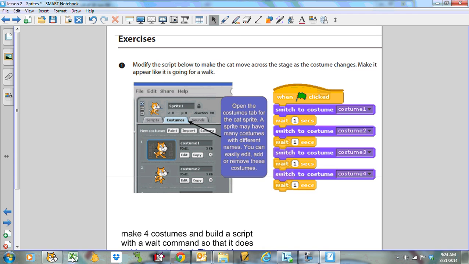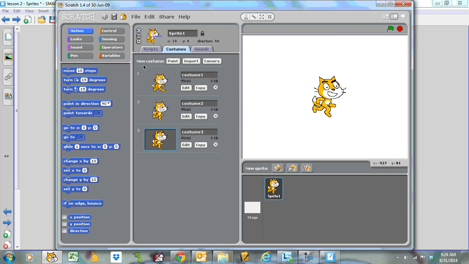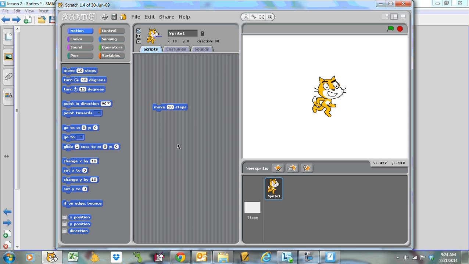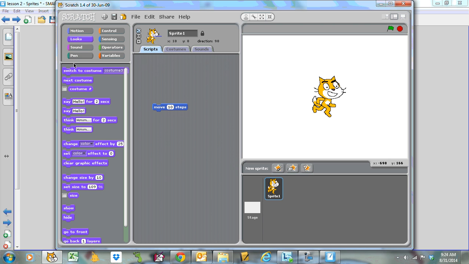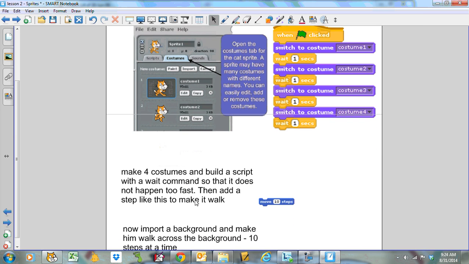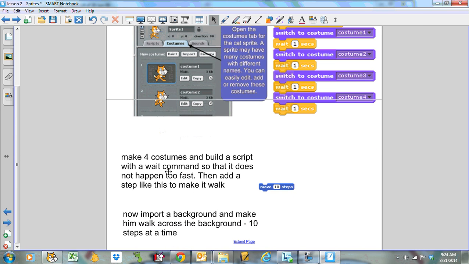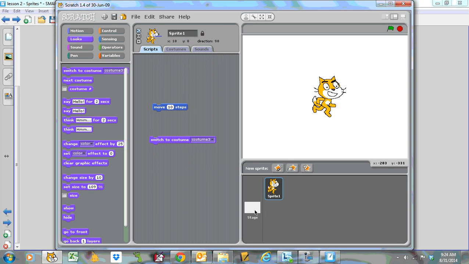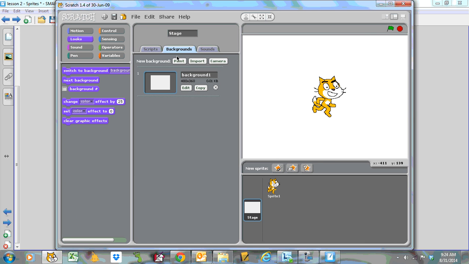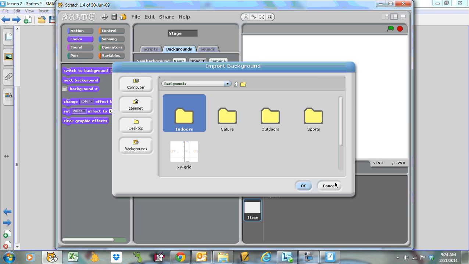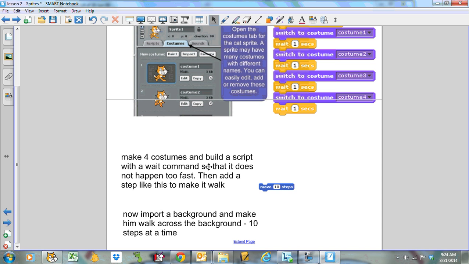And to do that, you're going to need the move 10 steps block in there, as well as switching your costume. Here's your switching costume tab. So I'd like you to make 4 costumes and build a script with a wait command so that it does not happen too fast. Then add a step like this to make it walk, move 10 steps. Import a background, make him walk across the background 10 steps at a time. Importing a background is relatively easy. Click on the stage, and there's a whole bunch of backgrounds that you can use as well. Okay, so just try that.